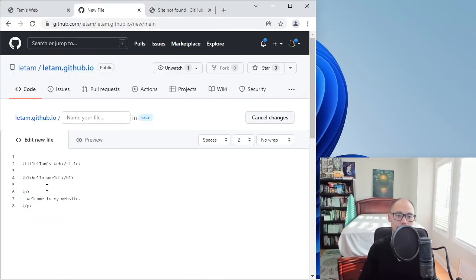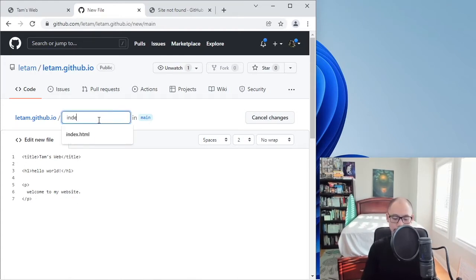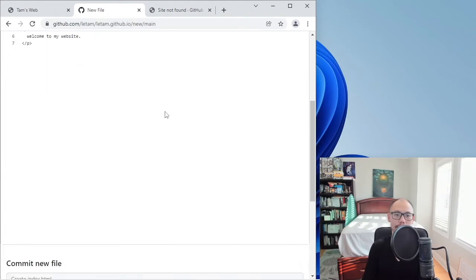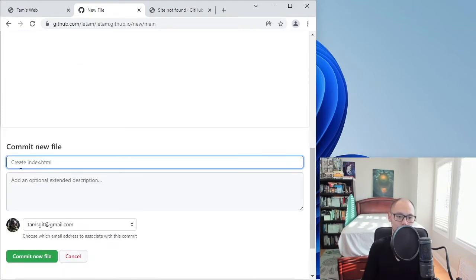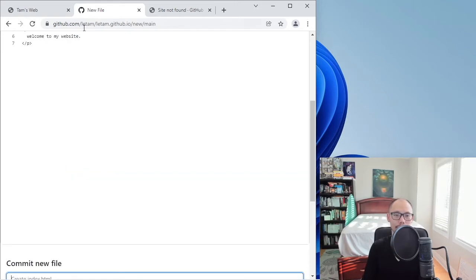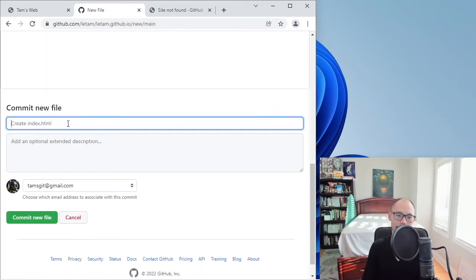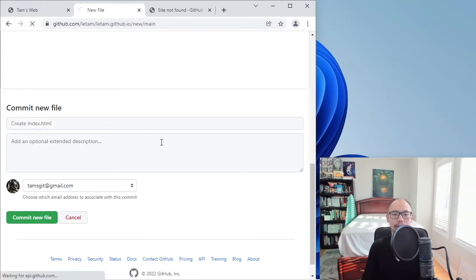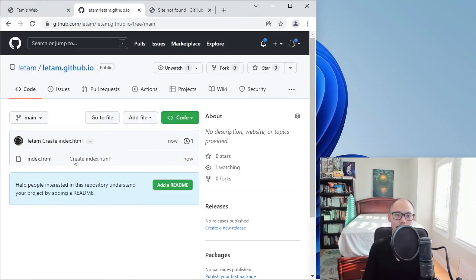Did this add a tab? Yes, it did. I'm going to delete these extra spaces here. I'm going to name it index.html. And you'll see, note that the root page or the main page of every website or any website is index.html by convention. So that's why we chose index.html. It's the index or main page of the website. It will automatically fill in the name here of what we chose up here. Create index.html. Yeah, that's good enough. I'm going to commit this new file. And now we have a file here in this repository.